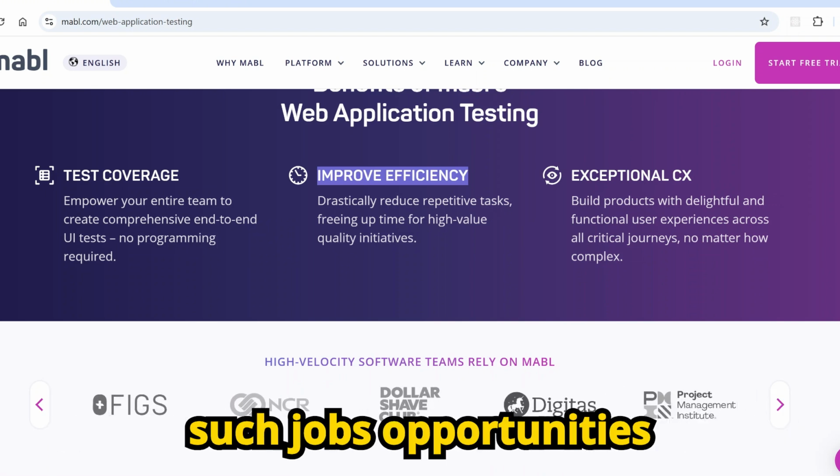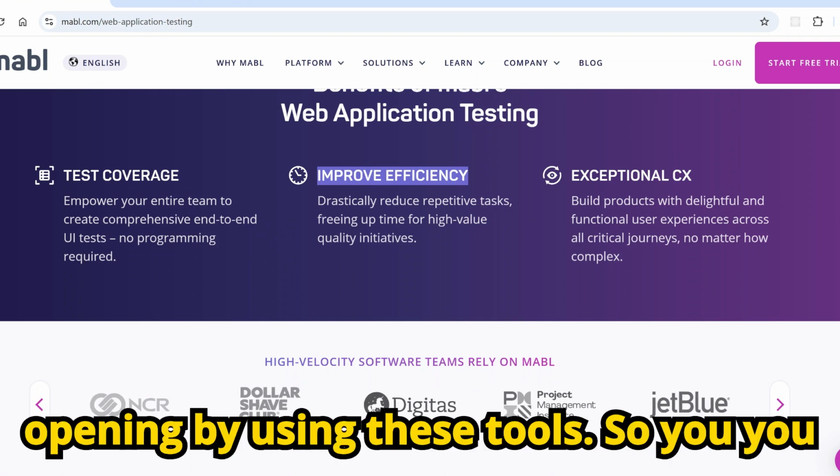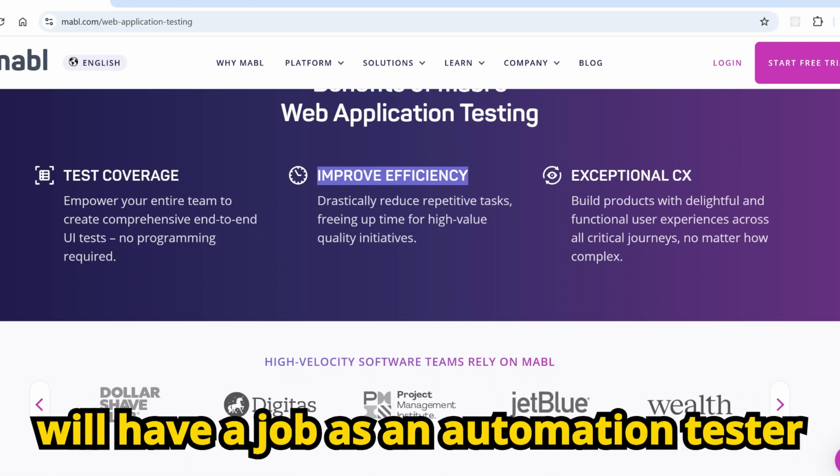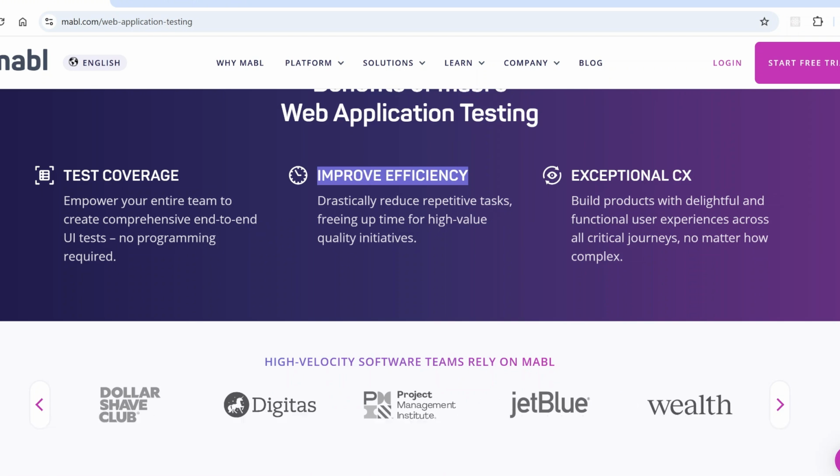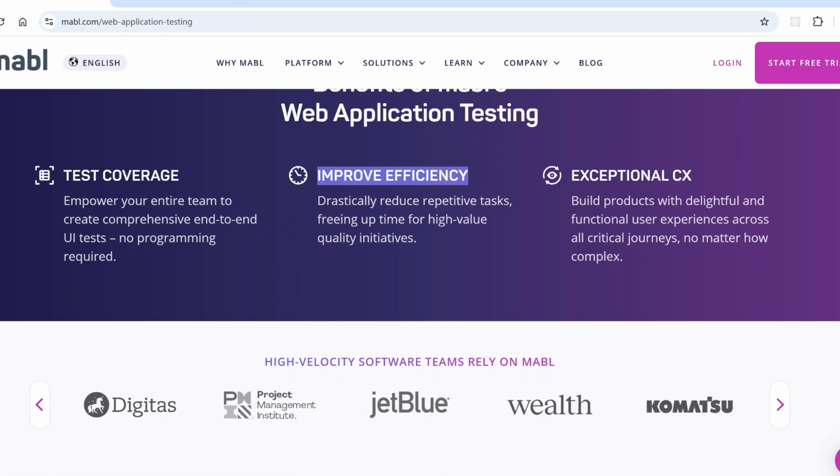But there will be a lot of job opportunities opening up by using these tools. So you will have a job as an automation tester, but from a different perspective.